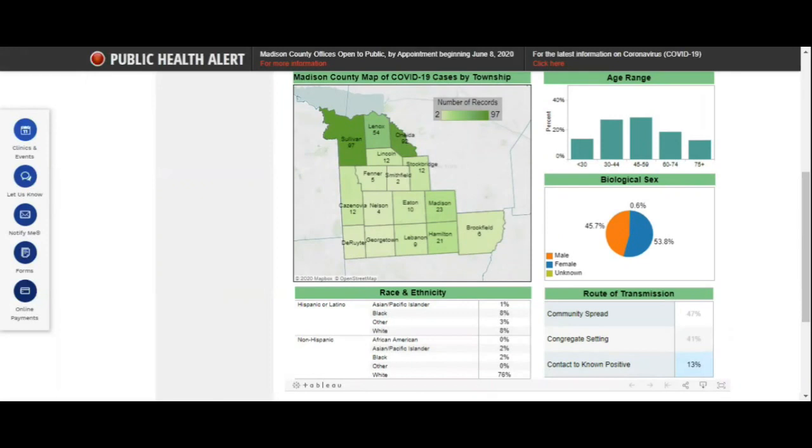There is also a breakdown of the route of transmission. This refers to how a person was infected by a virus. You can see in our community, about half are considered community spread, which refers to people who have been infected with the virus in a particular area, but we're not exactly sure where or how they became infected.